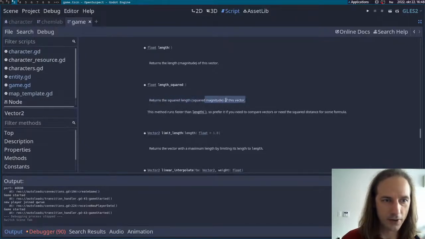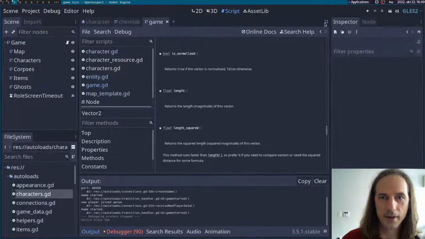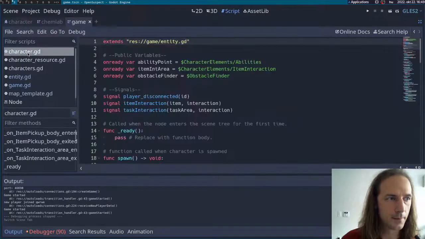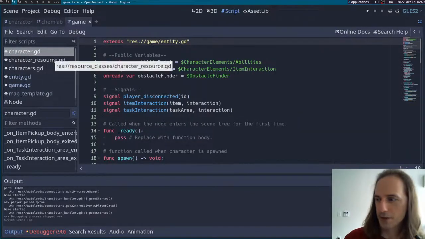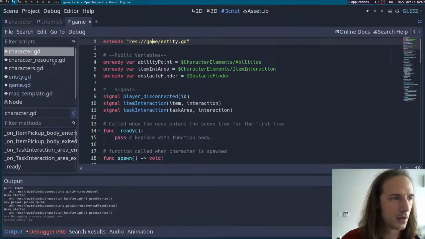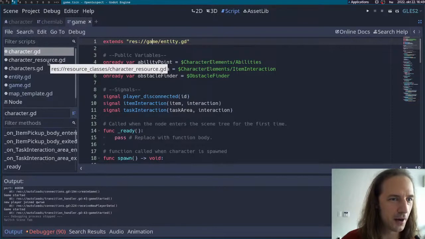Length squared returns the squared length of this vector. This runs faster than length, so prefer it if you need to compare vectors and need square distance or so. Okay, so we need length squared. If that's faster, that's what we're gonna be using here. That makes sense, that being faster because of Pythagoras rules. I don't know what's the English pronunciation of that Greek guy who was playing with triangles.